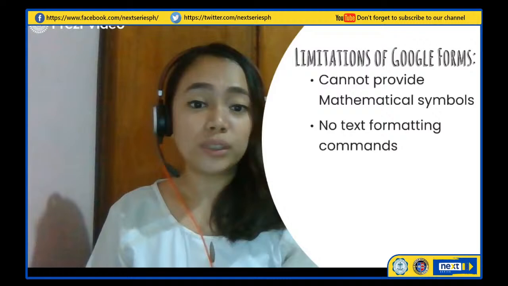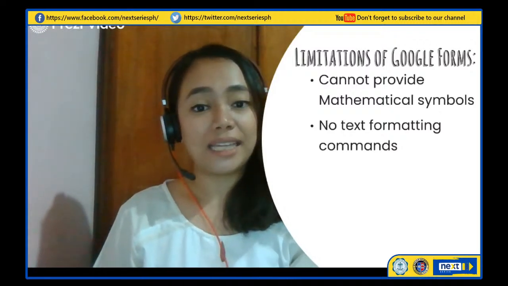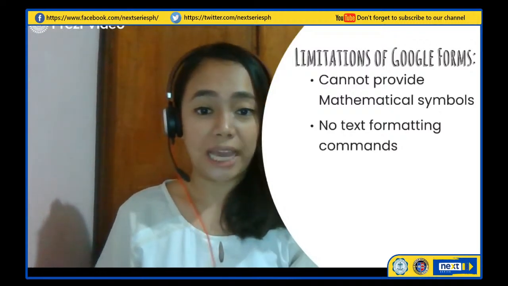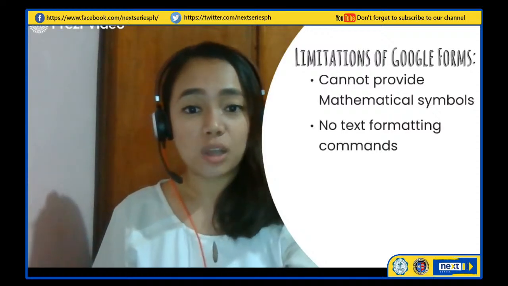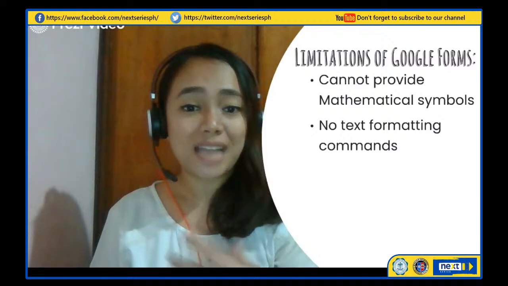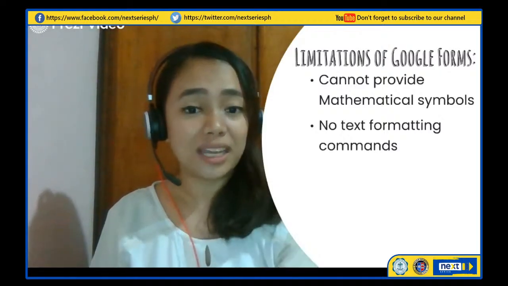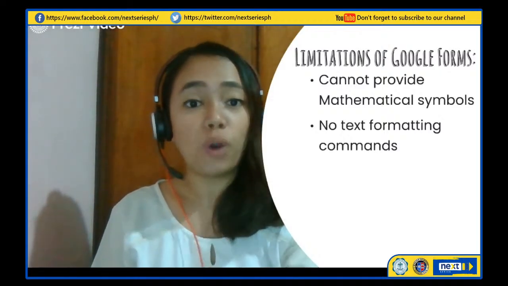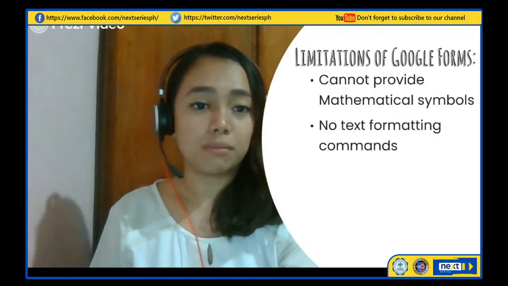And also, there are no text formatting commands like italic, bold, or underline. So, if you want to highlight some words, just like in mathematical equations, you can just highlight it or insert it as an image. Or you can also link it to another document.